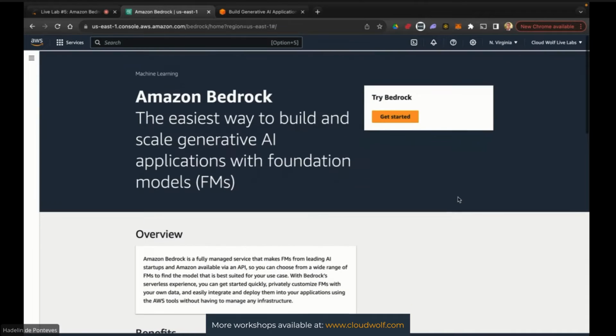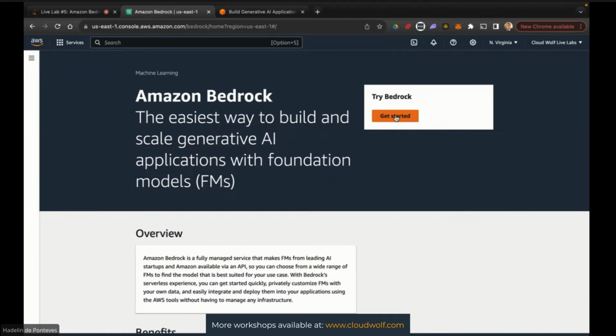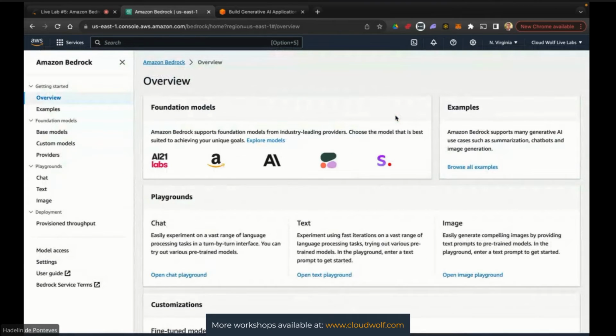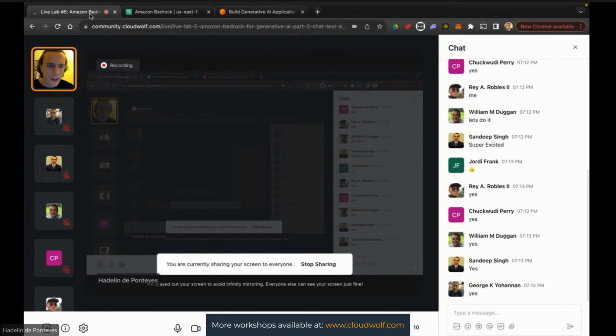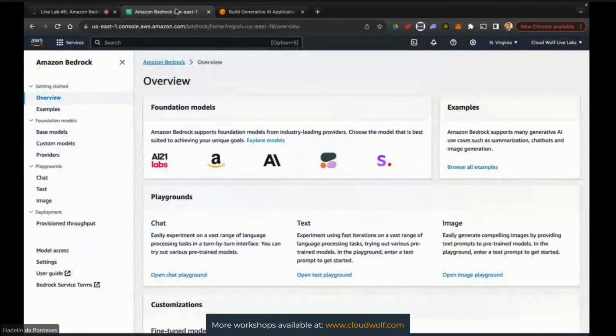All right, so are you ready to get started? Here we go. Let's get started with Bedrock. I'm just checking everyone's okay here. Yes, all good, perfect.